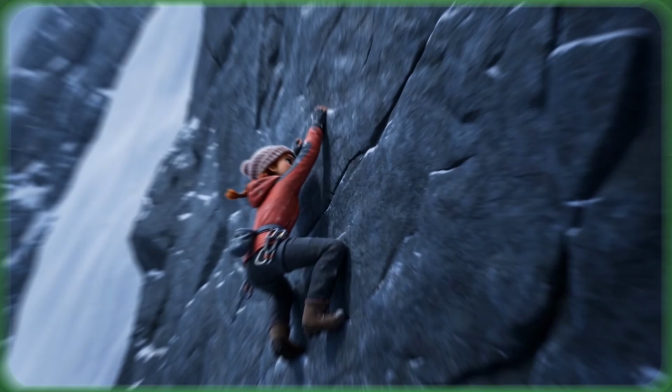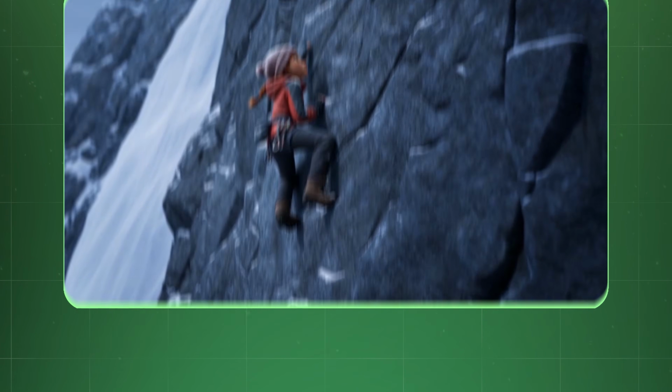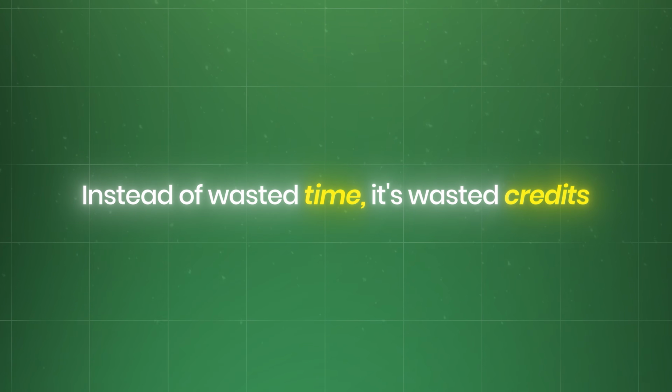Think about building a house without a blueprint. You can pour concrete and put up walls, but at some point you realize the rooms don't connect, and fixing that later costs way more than planning from the start. With AI animation, the exact same thing happens, except instead of wasted time, it's wasted credits. And the reason this matters more with AI than with anything else is because every generation costs real money.